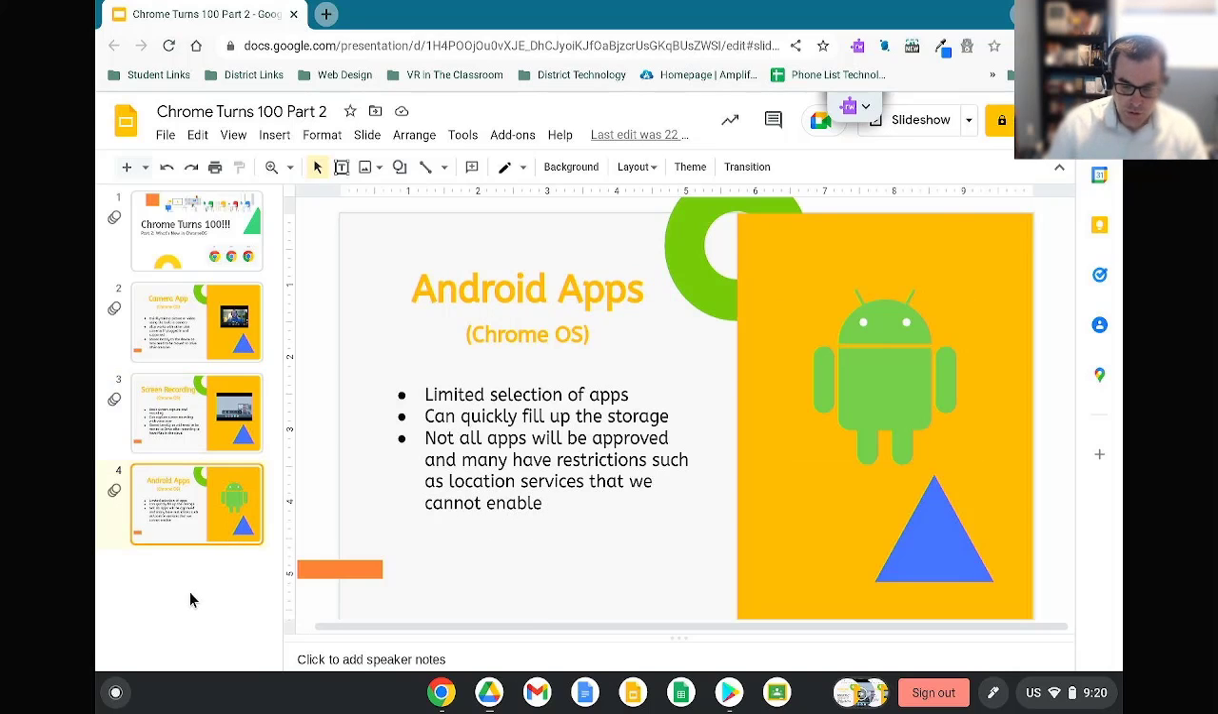The final new feature or function that's been added to ChromeOS most recently is the ability to run Android apps. These are the same apps that work on Google phones, Android tablets, and other devices powered by Android. These apps on Chromebooks run a little bit differently, and there is a fairly limited selection.